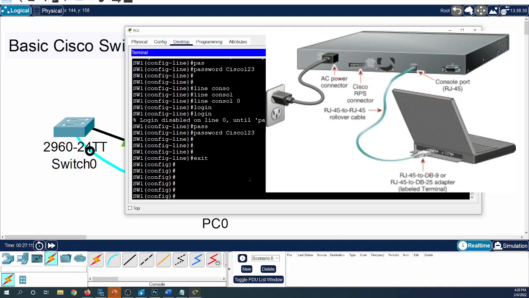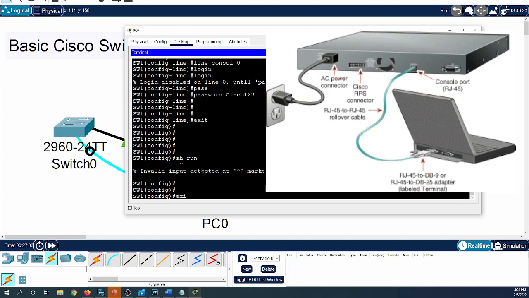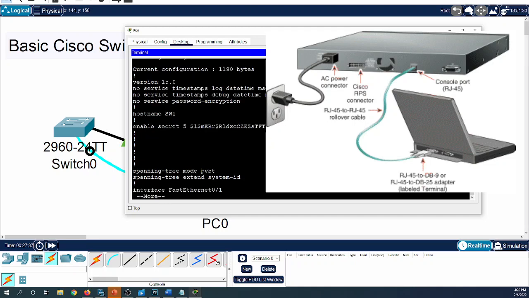I'm going to show you something here. You could run show run with the do keyword because I'm not in privilege mode. If I just try show run in here, it's not going to work. It's going to give me invalid input detected at the show, because this is not the right place to use show commands. So I need to go to privilege mode and then do show run. This will show me the running configuration.